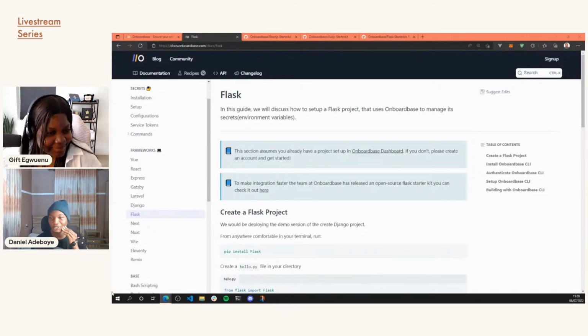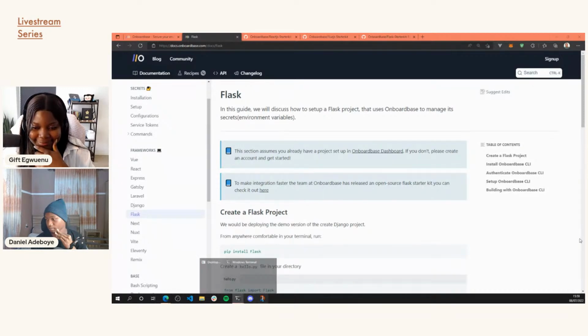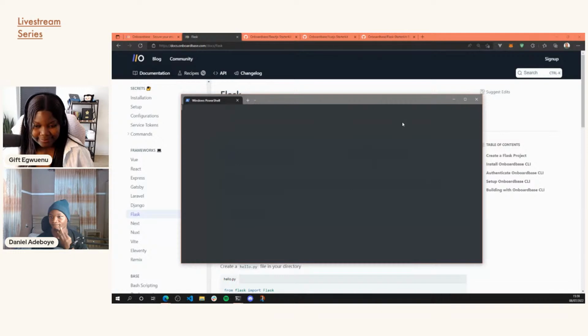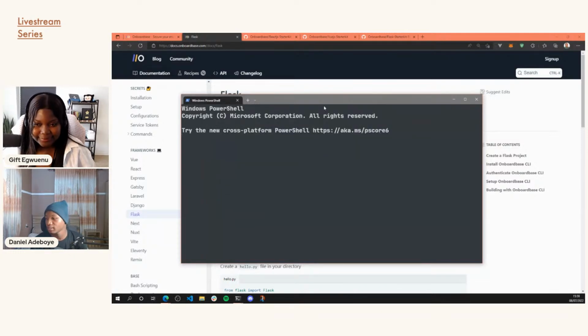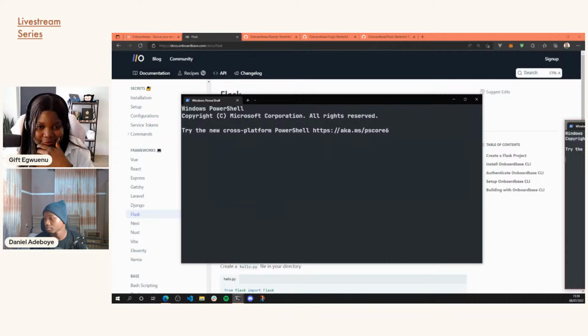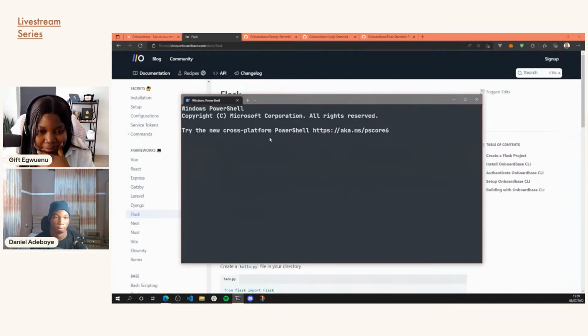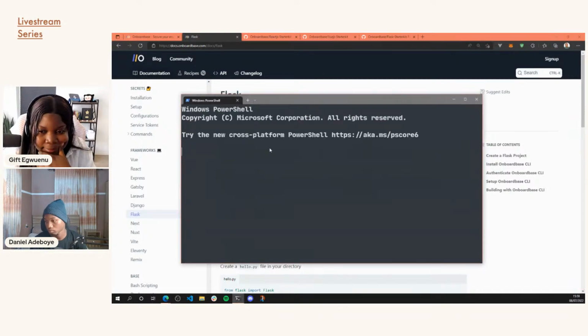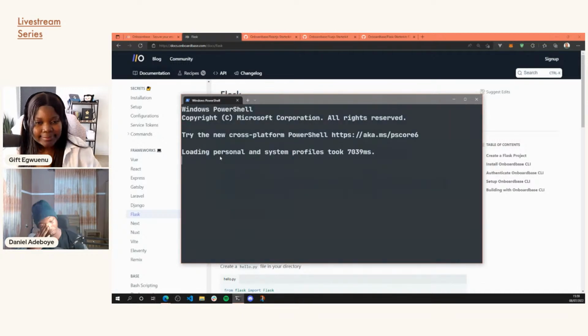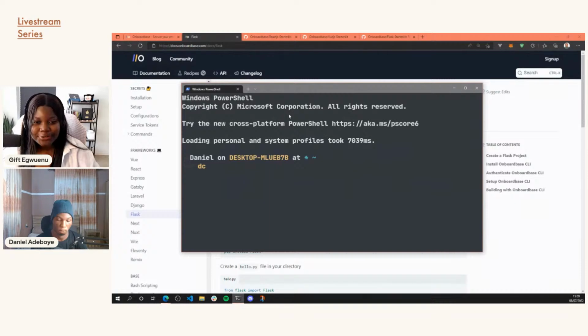So the first thing I need to do is open my terminal. Can you see the text? Yeah, it's visible. PowerShell.